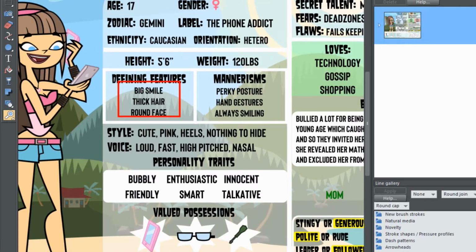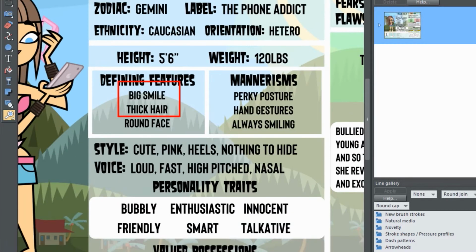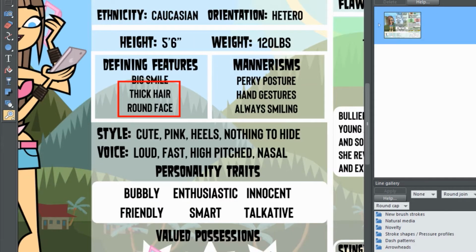So for example, with Trixie's, I put that she has a really big smile, she has really thick hair, and a round face. So if you can think of at least 3 things, I would say, then that is really great. So try to think of different things that the other characters don't have that your character does have. And your character doesn't have to look so unique that the Total Drama style is then lost, but you do want them to stand out a little bit.